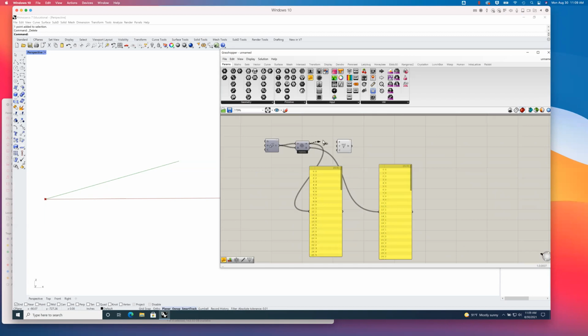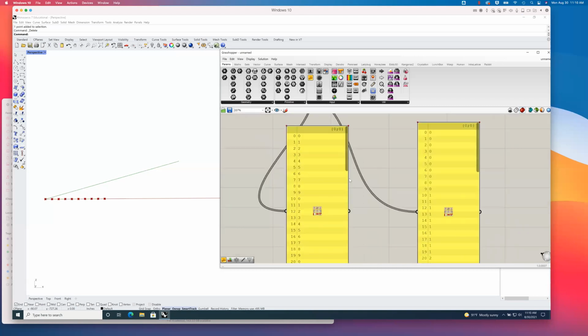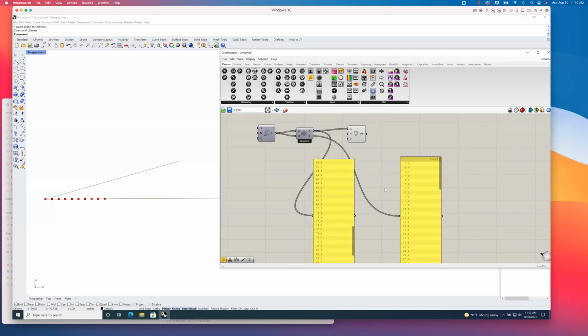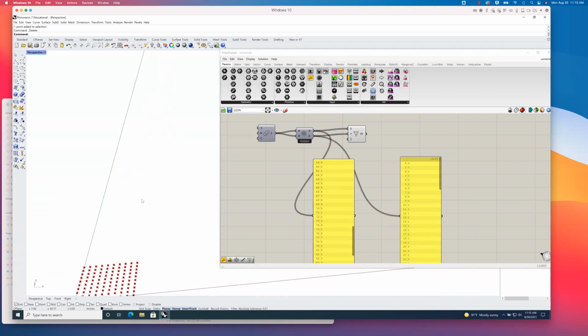So what happens when I plug this in is I get 0 matched up with 0, 1 with 0, 2 with 0, 3 with 0, 4, 5, 6, all the way to 9 with 0. Then 0 with 1, 1 with 1, 2 with 1, 3 with 1, 4 with 1, all the way to 9 with 1, then 0 with 2, 1 with 2, and so on. It does this because it cross-references all of these. We should have 100 values in each of these. And so it gives us a grid of points, and that's what it does.